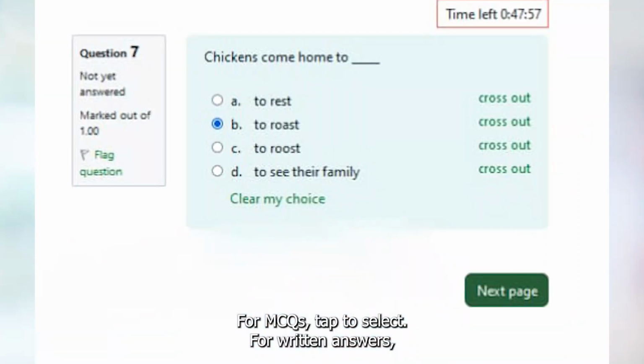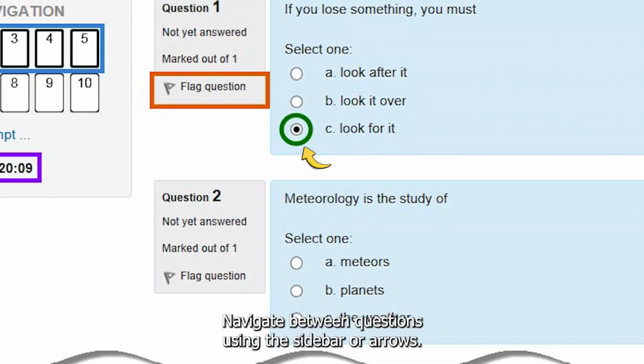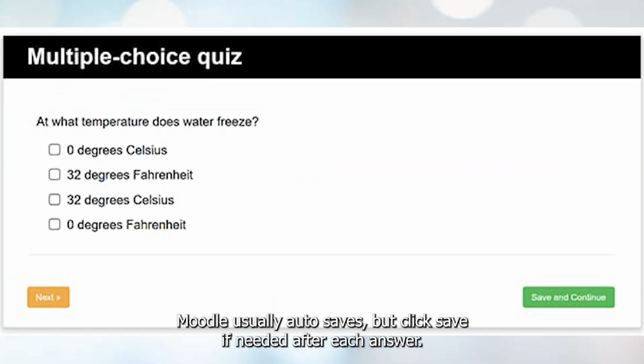For MCQs, tap to select. For written answers, type in the provided box. Navigate between questions using the sidebar or arrows. Moodle usually autosaves, but click Save if needed after each answer.